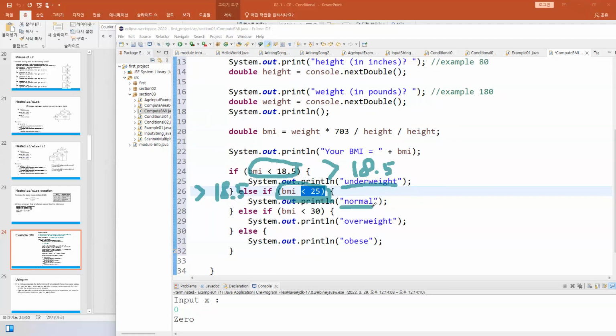But if it is not true, you will check with the next condition. Although the next condition is only BMI less than 30, it means we want to check if the BMI is greater than 25 until 30. And the last one will be the condition for the BMI greater than 30. Okay.